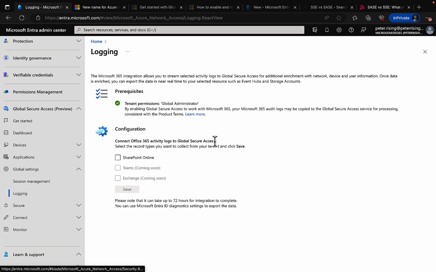We've got logging as well. We can do some logging here. The M365 integration allows you to stream selected activity logs to Global Secure Access for additional enrichment with network, device, and user information. And once the data is enriched, you can export the data in near real time to your selected resource, such as event hubs and storage accounts.